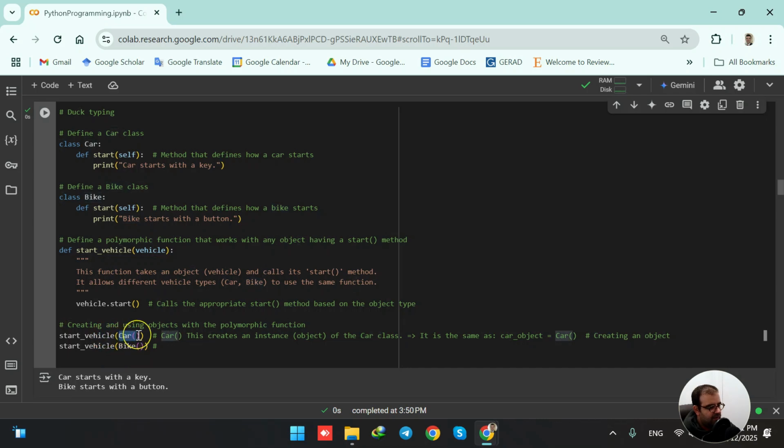Basically this part, car with empty parentheses, creates an object of the car class. It's the same as this one: car underscore object equals car. So we used to create an object like this, but using it here, it's exactly the same as this one. So we are creating an object of the car class, and then we pass that as an argument for the function start vehicle. So the start vehicle function is called with that object as an argument.